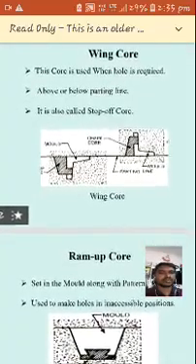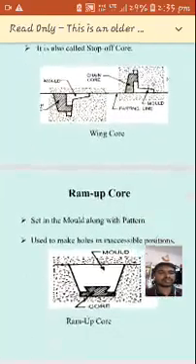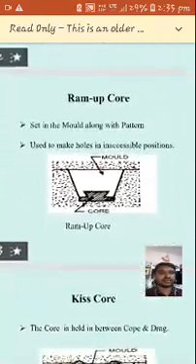So above or below the parting line. This is also called as stop off core. Then the next type of core is ram up core.